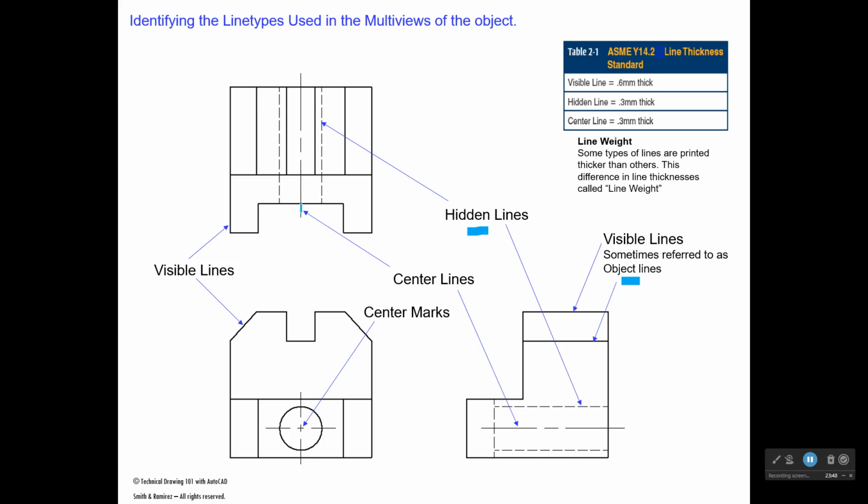So again, I said that a center line can extend out about 1/4 of an inch past the edge of the thing it's the center of. So it's the center of this hole, so it can extend out about 1/4 inch. Over here, we have a center line that will run right down through the center axis of that hole. It can also extend out about 1/4 of an inch.